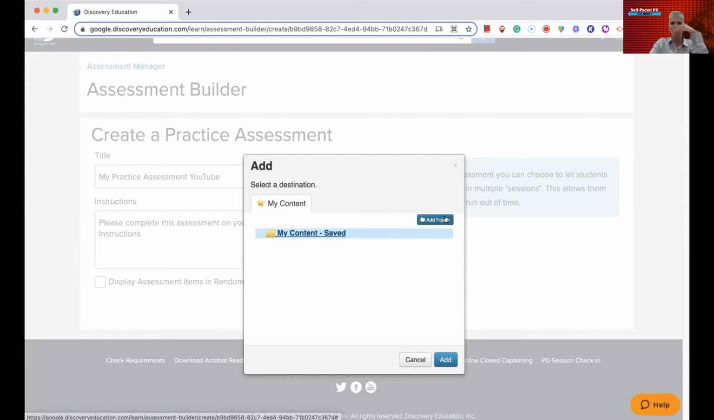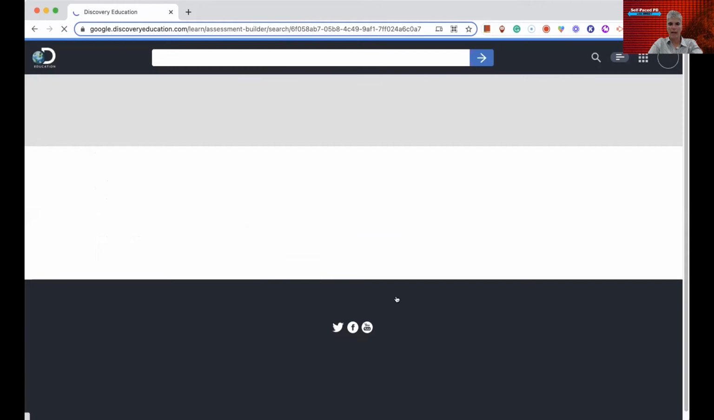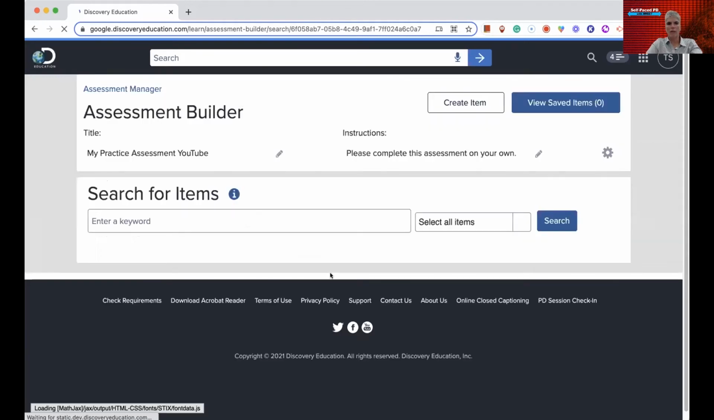I could create a folder within my content and name it YouTube examples. Hit check, that's what I want to call it. And then that's where I want to add that assessment. It's added and it walks me through the rest of the process.